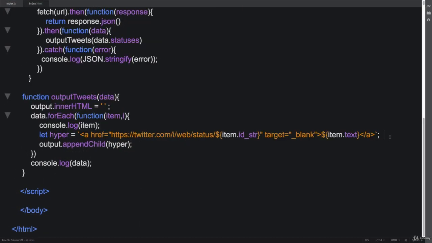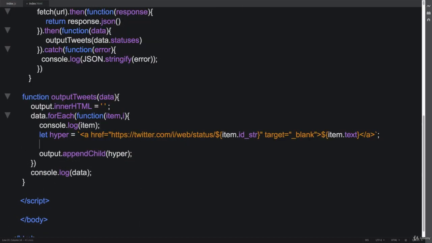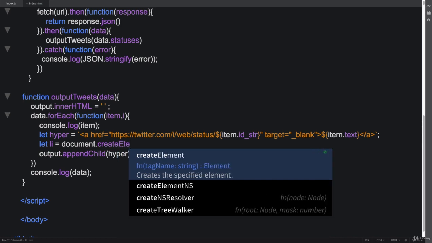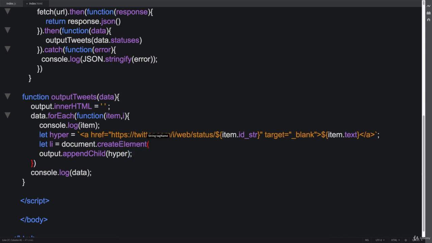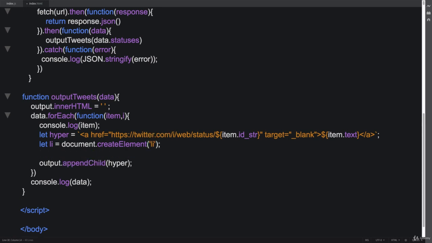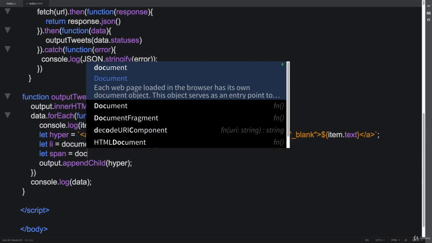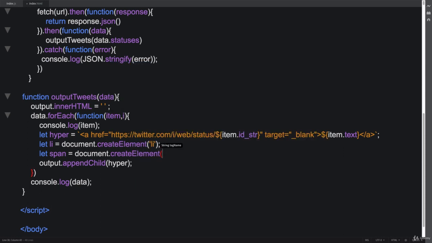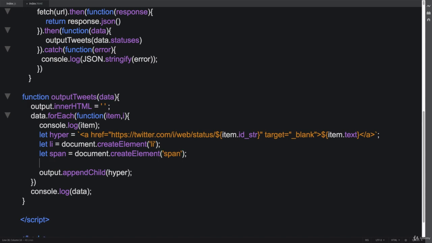So let's finish this up, and we're going to actually create elements here. So we're going to create different list items. So do a list item. So it's document.createElement. And the element that we want to create is a list item. And then also let's create a span. So let and document.createElement, and this one's a span as well. So create one of those.